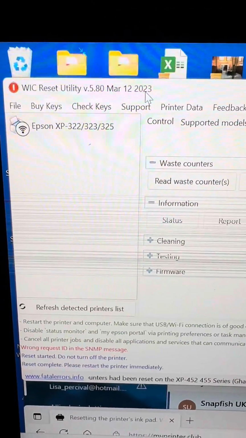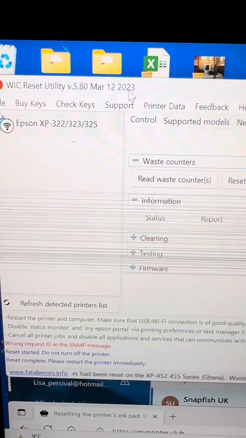So I struggled to do this on my Mac, so I had to use my old Windows laptop that was actually smashed. But I will show you the software that I use. Pardon the smash. So this is the software here. It's called Wick Reset Utility.